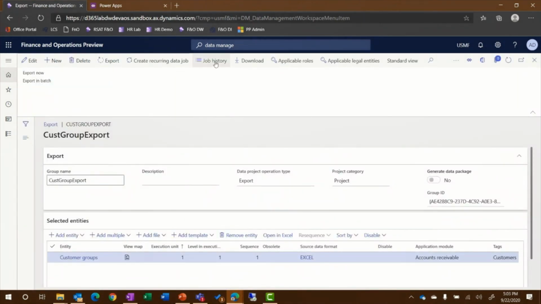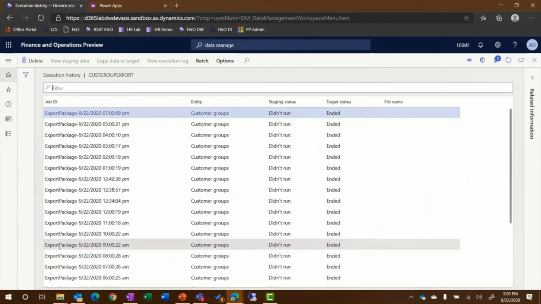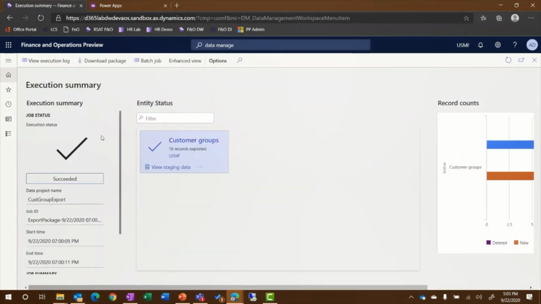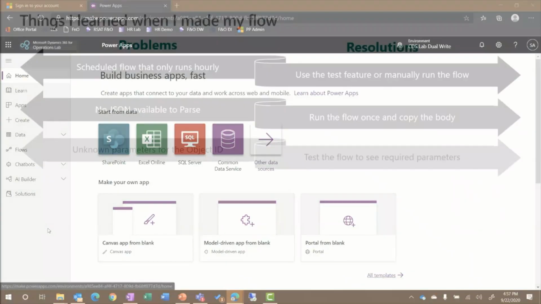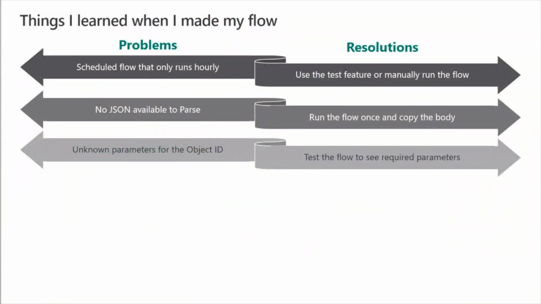And here you can see the details of it. You can go to the job history of just that one, so you can see every time it's been running. And if you look at the execution details there, you can see the full details. And if you wanted to manually re-download that package, you could re-download it again. With that flow, if I wanted to actually orchestrate the file, there are additional OData actions that you can use to do that process. So a few things that I learned when I was making this flow.